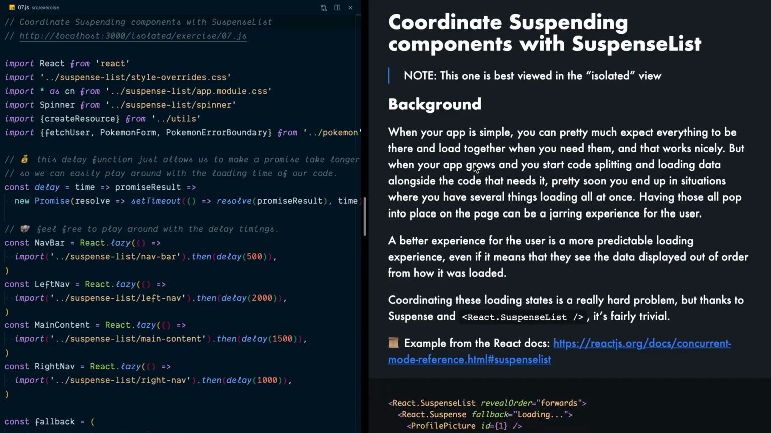As your application, code splitting, and data loading all scale as your application gets bigger, eventually you're going to find yourself in a situation where things aren't loading in the order that you want them to, or they're popping into place in a weird way, leading to a suboptimal user experience. And so ultimately what you want to do is be able to coordinate different loading experiences. So for this one, we're going to be using Suspense List.